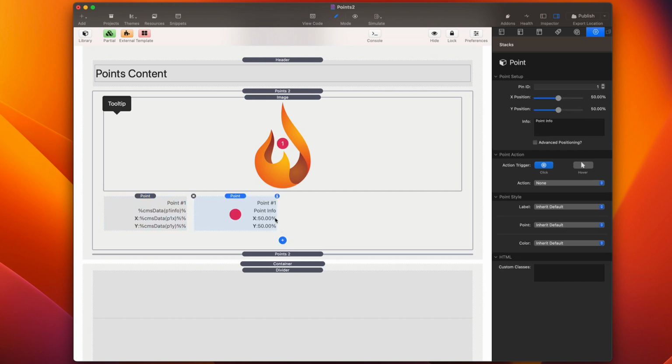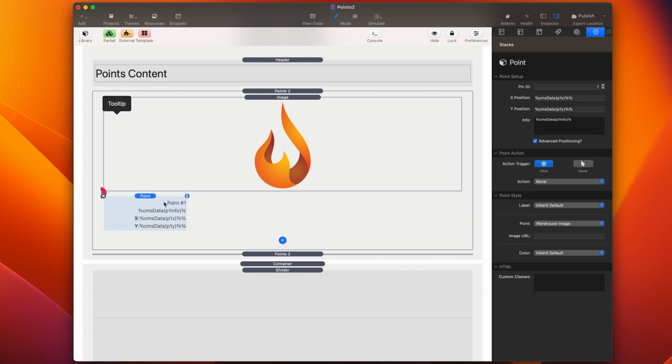So if we want to have another one, let's just copy and paste this. We could then say this is for 0.2, and then I'm going to do P2X, and then P2Y, and then P2 info, so on and so forth. So basically, you're going to have to create this for every single point that you want, assuming you're not going to have an image here, okay?